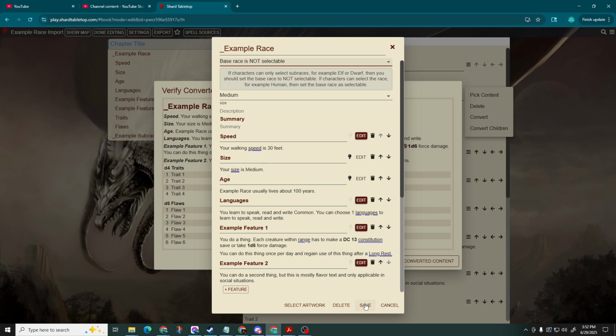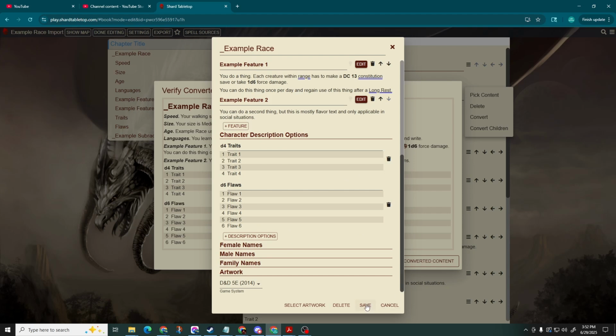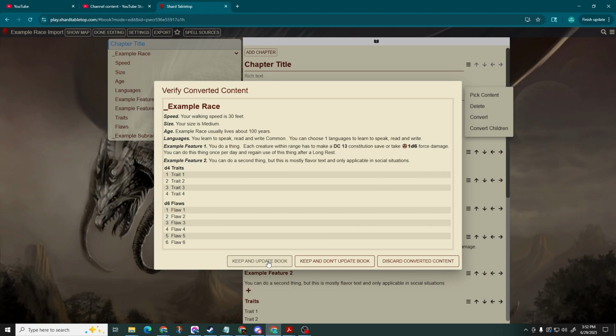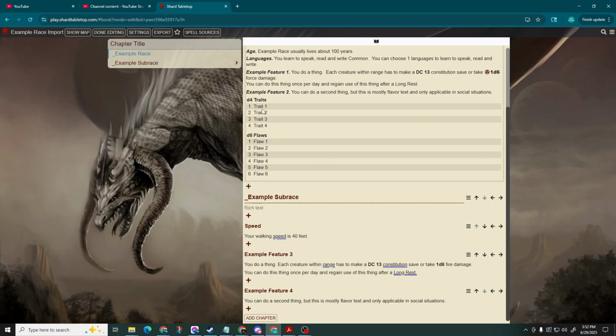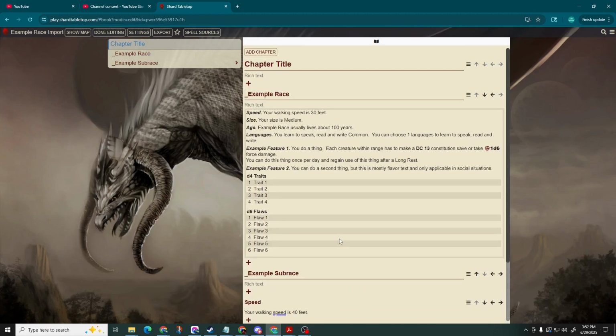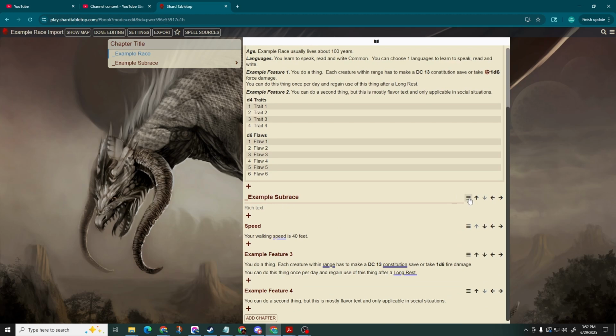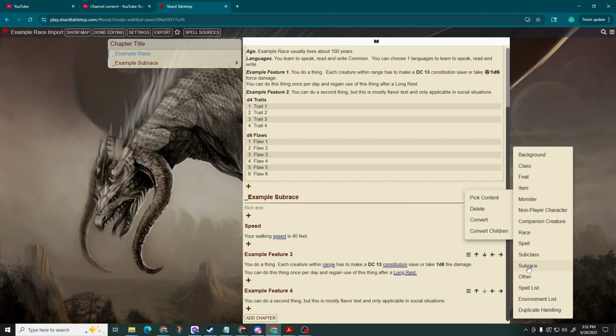Alright, so we're gonna make this one where you have to choose a variation. We're gonna make it for OG5E, and we're gonna click keep an update. Now this updates. Now we'll set up our subrace. We're gonna tell it convert. And we're going to convert it to a subrace, and it's going to say which one. Well, we got our brand new example subrace.